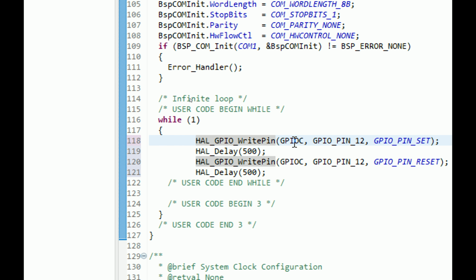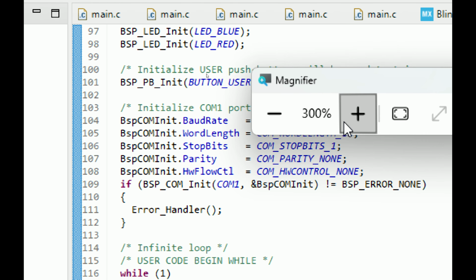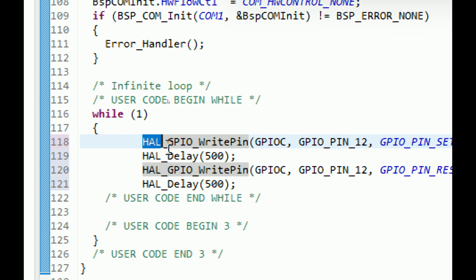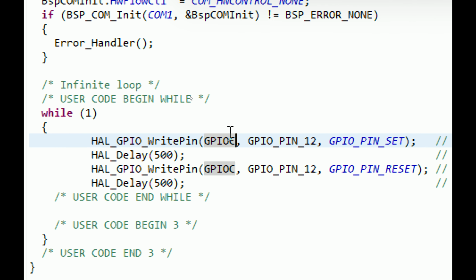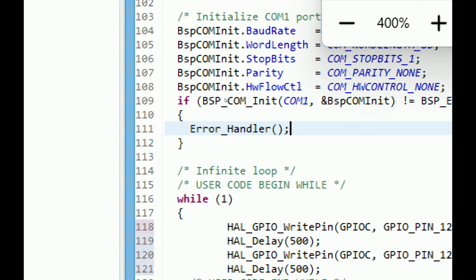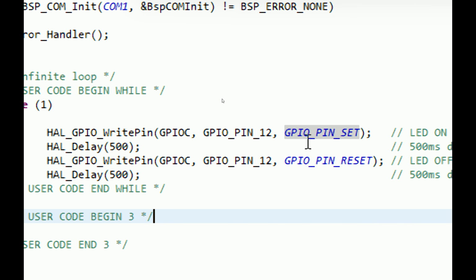In the case of Arduino, we use digitalWrite and then HIGH. In the case of a microcontroller, we write PORTB.F0 equals 1. Here we use this command, HAL_GPIO_WritePin. This is the syntax: GPIO, select the port, port C, then GPIO pin, pin number 12. So it is C12. These things you only have to change. And then GPIO_PIN_SET, which means make it high, send 1 to that pin.